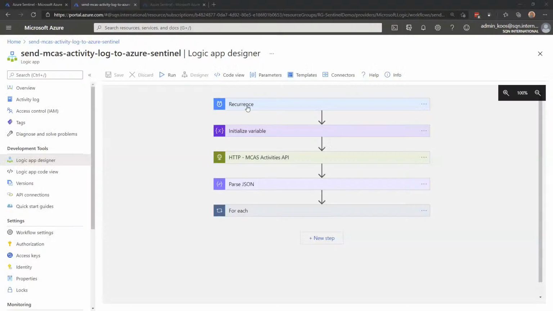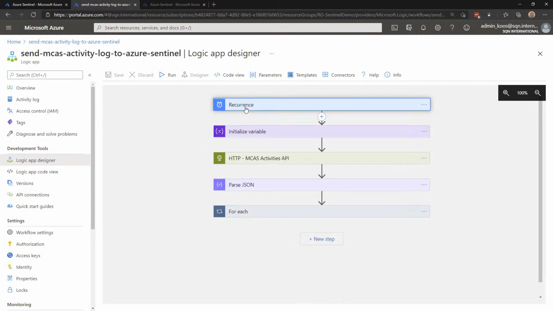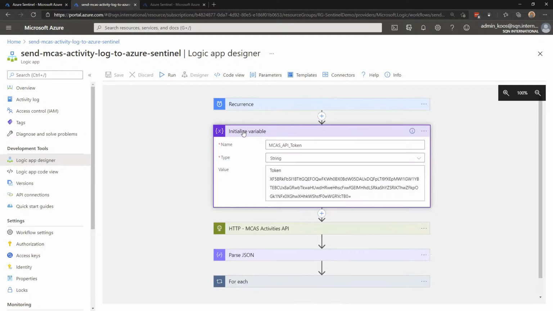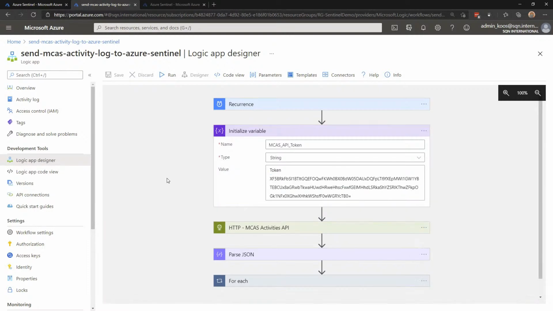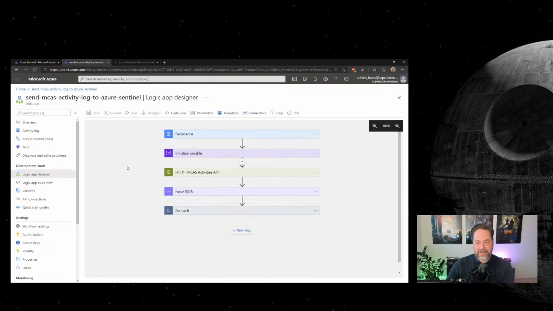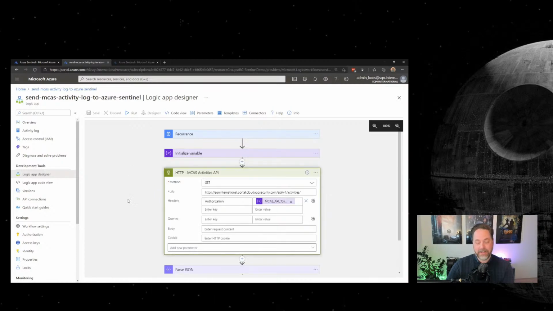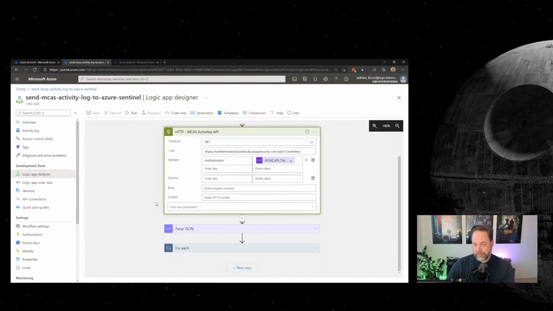So in this case, the logic app is using a recurrence, a regular schedule. For example, pull those activities from Cloud App Security every hour. This is obviously the ugly way. In production, we would not do this, but here is an API token we generated from Cloud App Security. Ideally, you would want to use an Azure Key Vault or maybe deploy this logic app with a secret variable from your pipeline. That way it will not end up in plain text here in the logic app. And there we see the API call to the Cloud App Security platform.